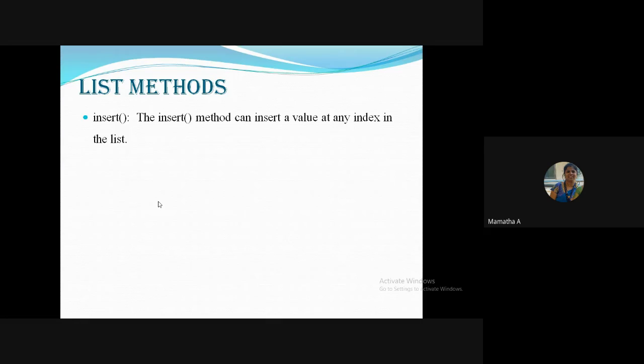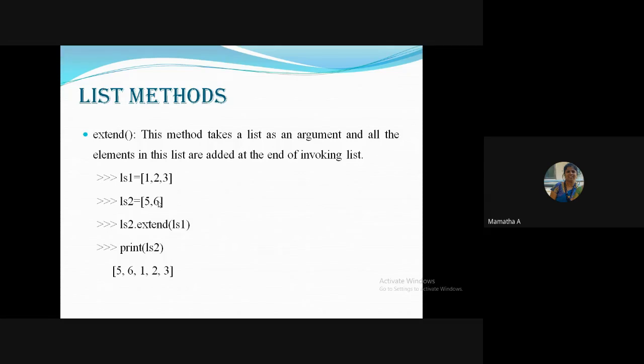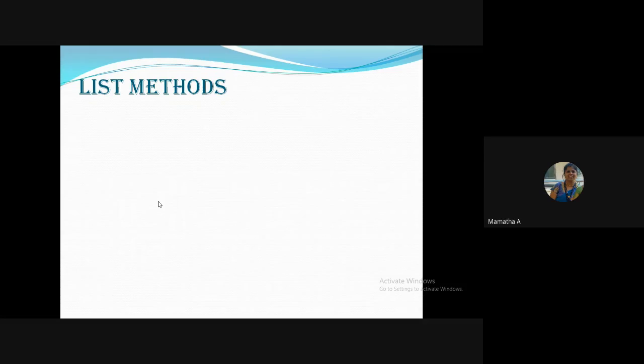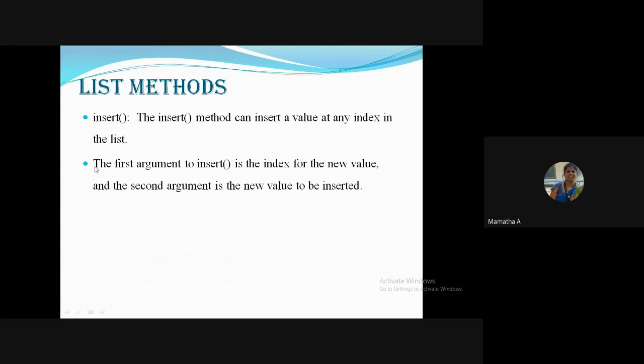So what is this insert method? See, what did append and extend do? Where did the elements get inserted, students? At the end of the list. Okay, if you want to insert somewhere in between, isn't it? In that case, you have to use the insert method. It can insert a value at a particular index in the list. Very simple. It takes two arguments.